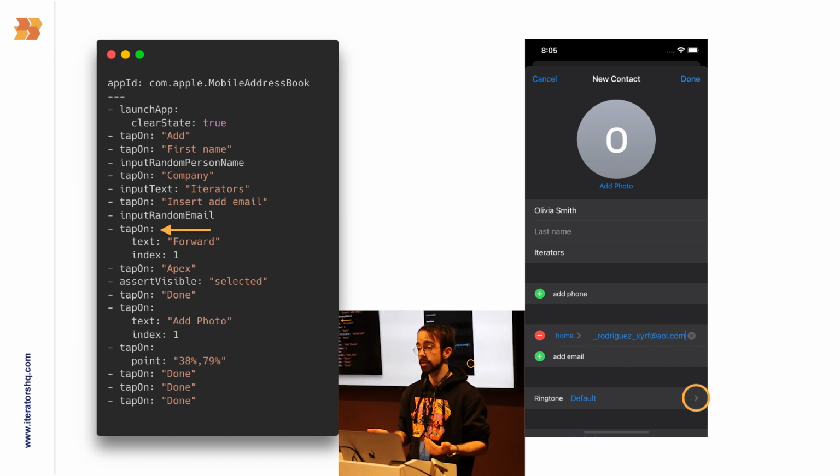Finally, if we want to change the ringtone, we want to select this arrow that's available next to the ringtone. It's not exactly enough for us to simply specify the text forward. We also need to specify the index in this case, because if you can see, there is another arrow next to the home email field. So here we select that it's the second one.